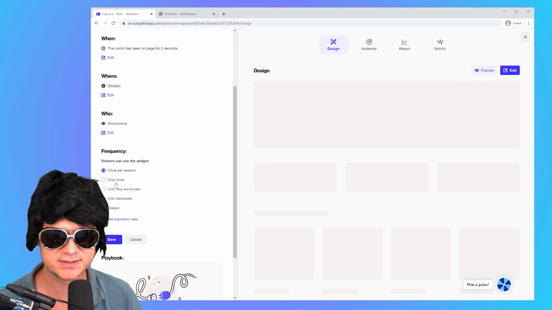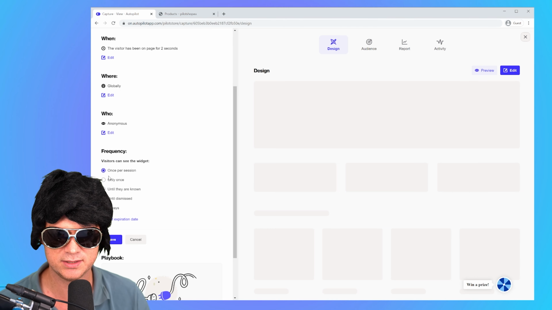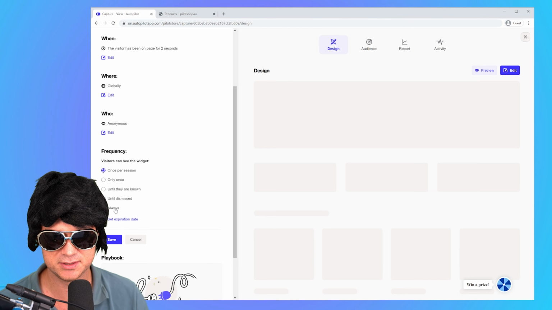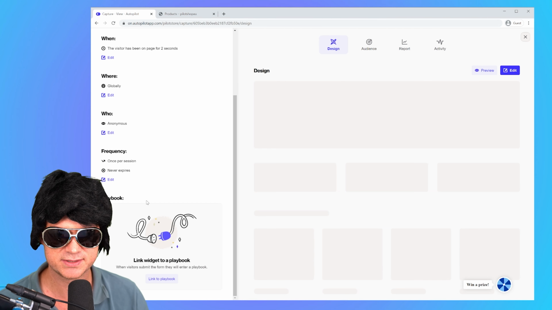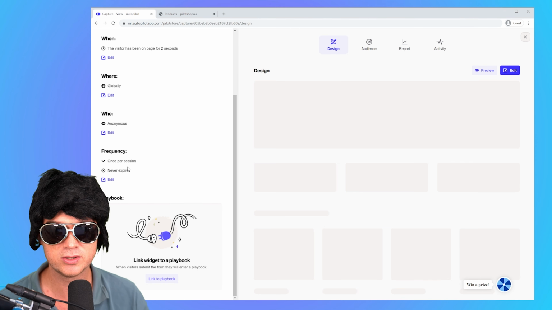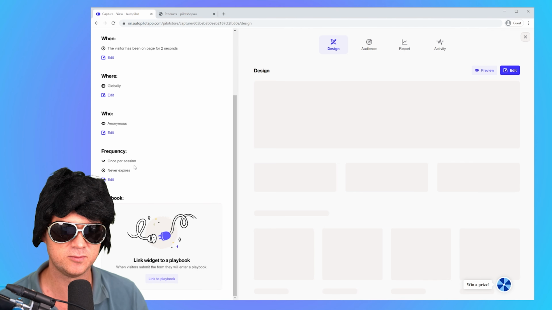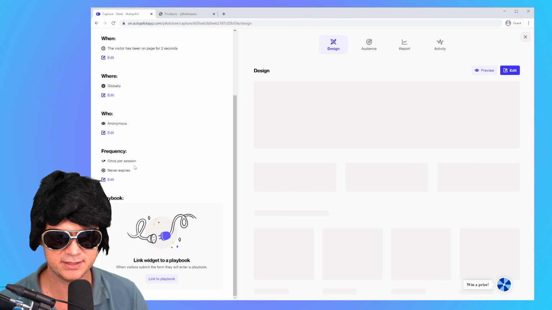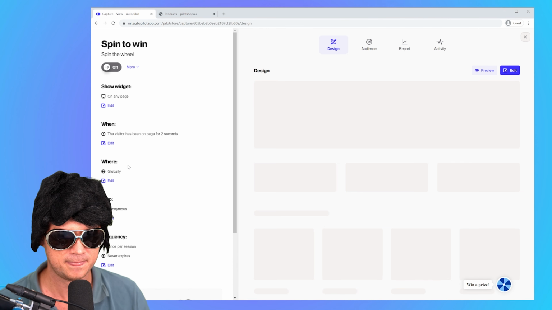Now you could change this to you only want them to see the spin wheel once until it's dismissed, or you always want them to see the spin wheel until they spin. But we're just going to say once per session. So as long as we don't know who they are, the spin wheel is going to show after 2 seconds on our website until they fill it in.